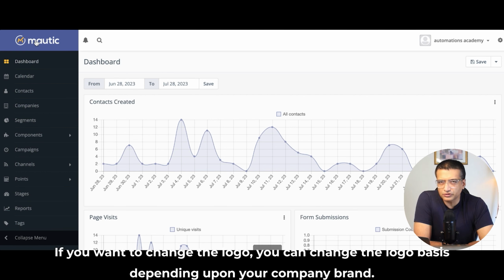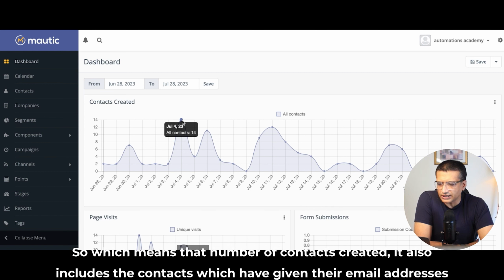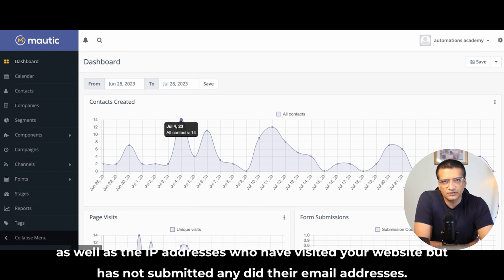If you want to change the logo, you can change it depending upon your company brand. This dashboard will give you information about the contacts created, which means the number of contacts created. It also includes the contacts who have given their email addresses, as well as the IP addresses of those who have visited your website but have not submitted their email addresses.